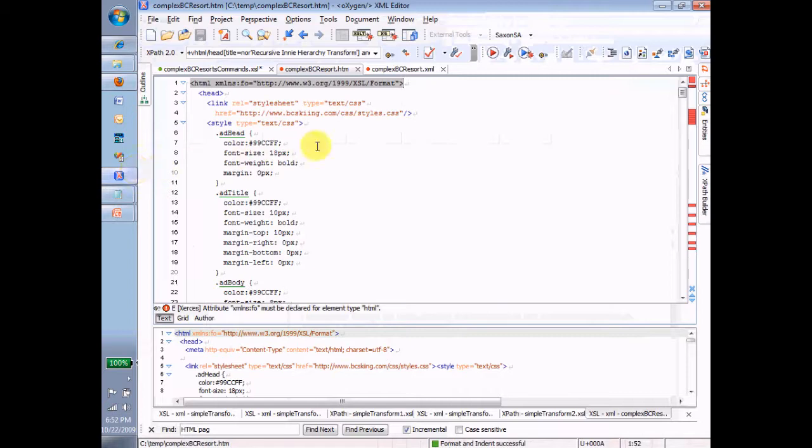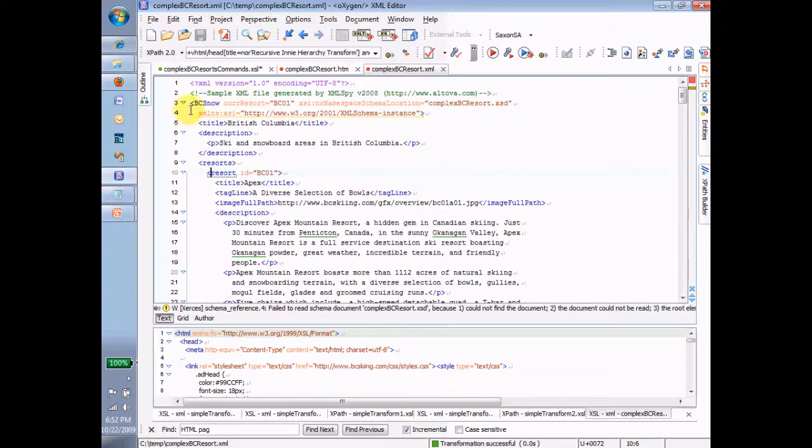We have the instance, and notice in the instance there's an extra attribute right here on the root called curResort, and that curResort attribute has the ID of the resort that I'm going to transform. In this case it's Apex. Okay, so that's the first thing to notice about this.